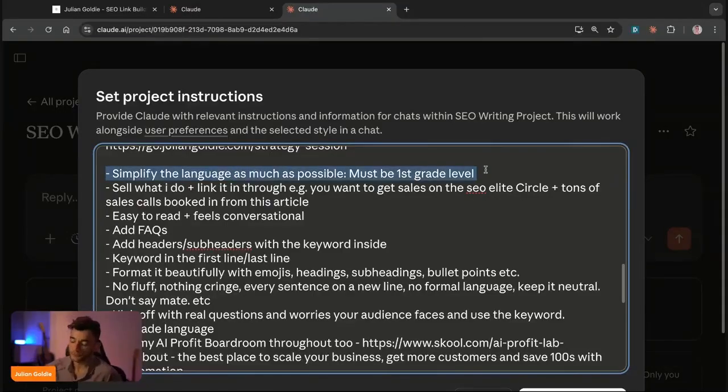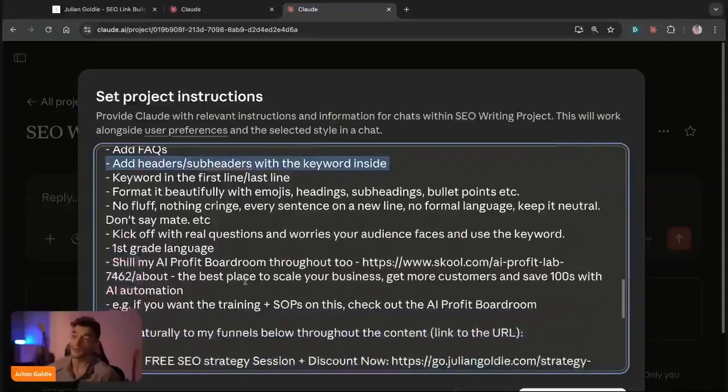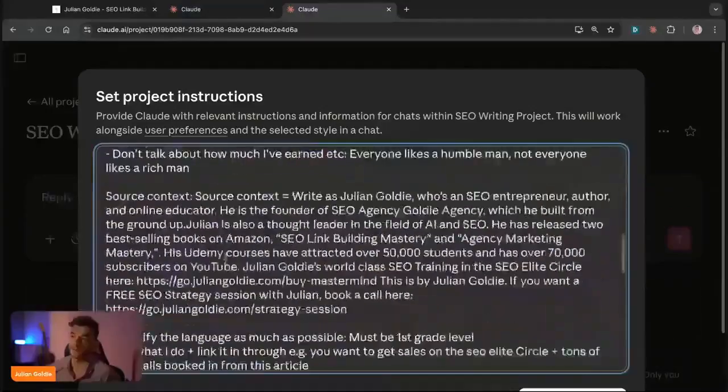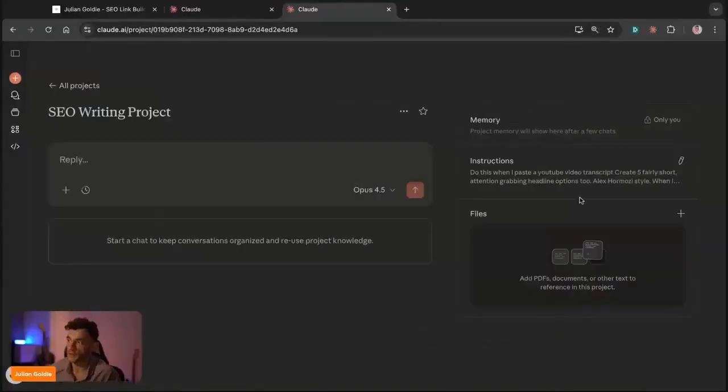The reason for that is because Claude is really good at writing, but one of the biggest issues is you want to make sure you keep the language simple and easy to understand, right? If we're writing content, we want to make sure it's easy to read and feels conversational, with nice headers and subheaders and that sort of thing, right? Here's all the information, right? And then if we zoom out here, we're going to save those instructions. I can attach files of blog posts that I like previously if I'm building out an SEO writing project.